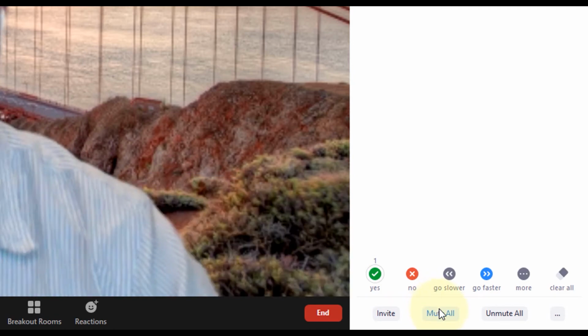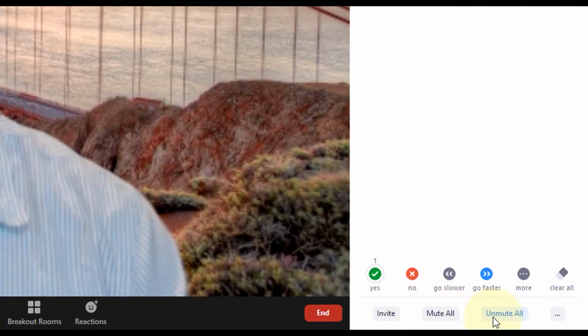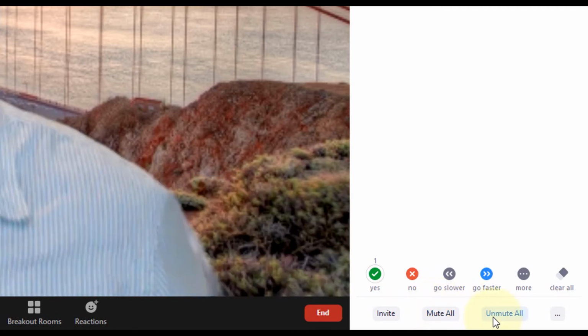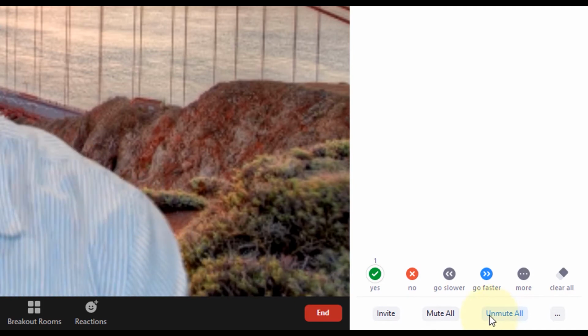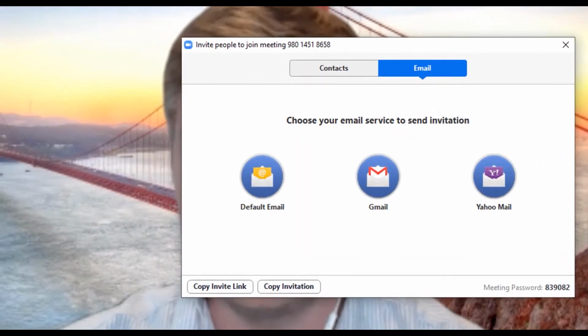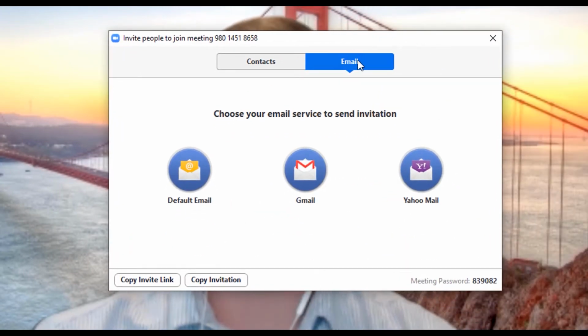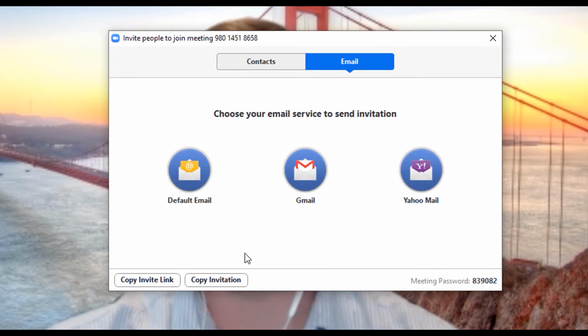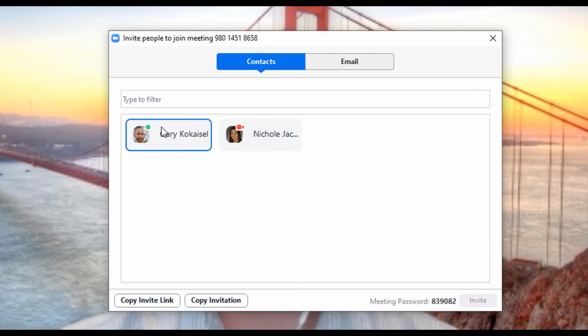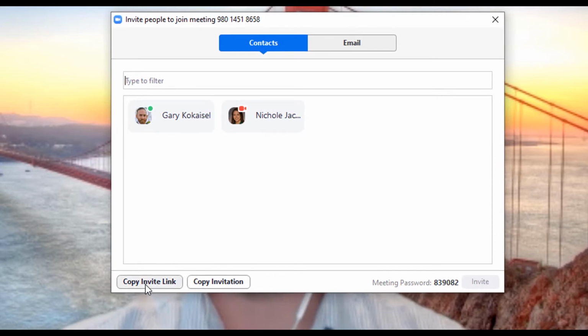We also have the options to mute all or unmute all. This is just a basket button where we can collect the whole pool and either mute or unmute them, as well as invite people. Now on this invitation screen, you'll see they have a few ways that you can invite people to your Zoom meeting. You can use emails that they can generate for you, either through your default email, Gmail, or Yahoo. We can go through the contacts that maybe you've linked through Zoom, through our Valencia system, as well as we can copy these links here. Now this copy invite link is just the URL, and the copy invitation gives you some more details like those dial-in numbers.